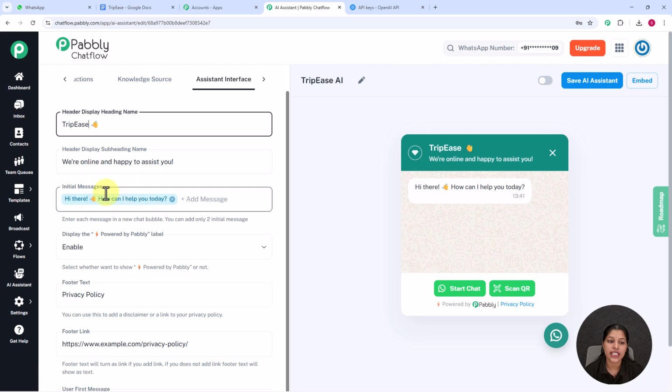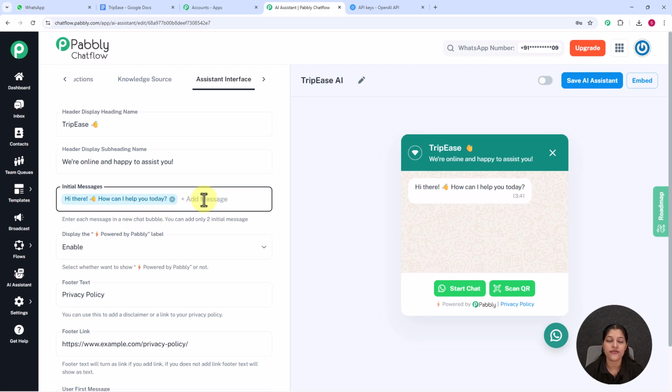Now further we are getting the option for initial message, and we are already getting an initial message, that is hi there, how can I help you today. And I am going to add one more initial message, let's say I'm going to enter hello. So you just have to type it and press enter, and here you can see this initial message is appearing over the preview of our chatbot.